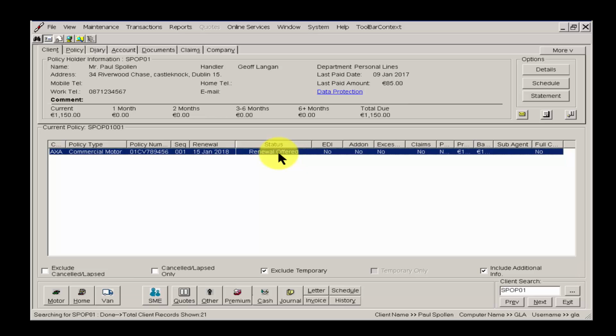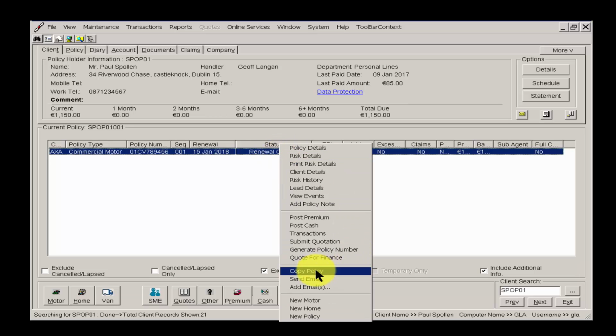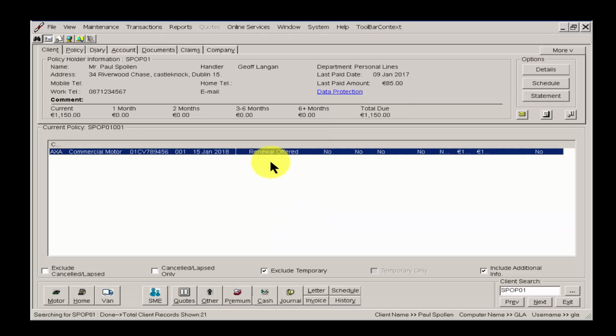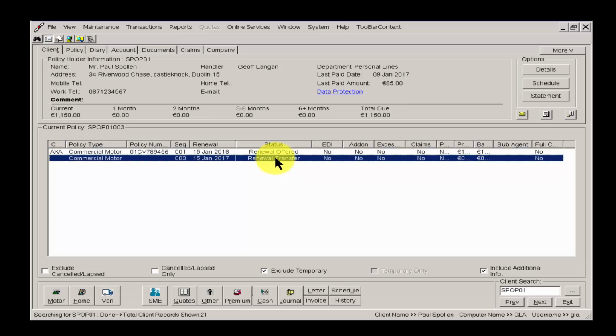But as I said, in this case, we're going to assume that he wants to swap over. So this is actually a lapse for transfer process that would be used for any manual policy. Just select the current policy line, right click and select copy policy. Now what I'm doing here is I'm creating a second line on the system, which will represent the new policy with Comquote. So it's extremely important I don't override the current line with AXA, okay?